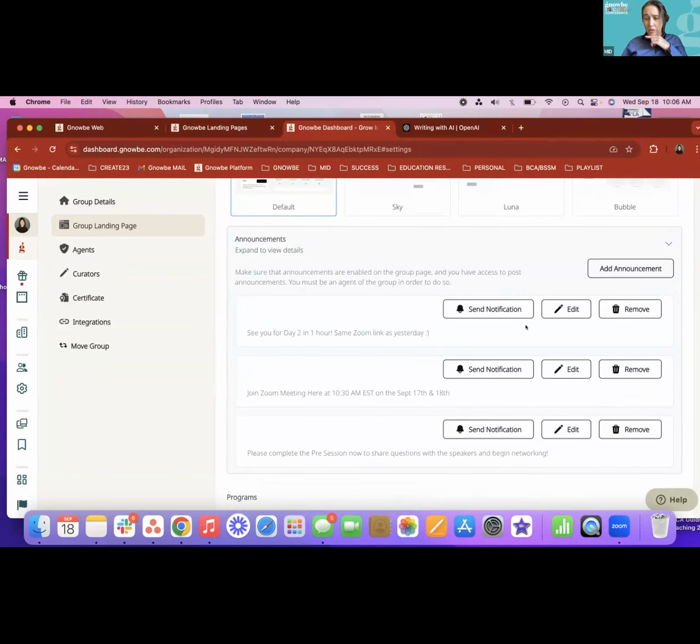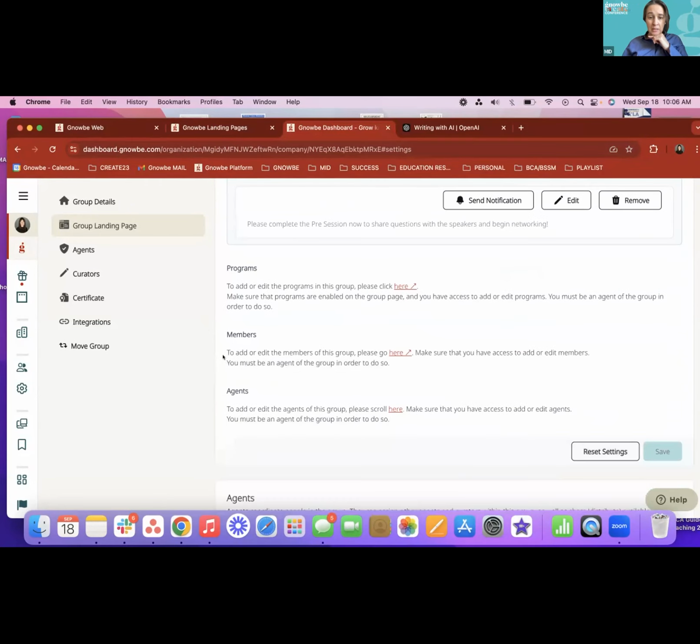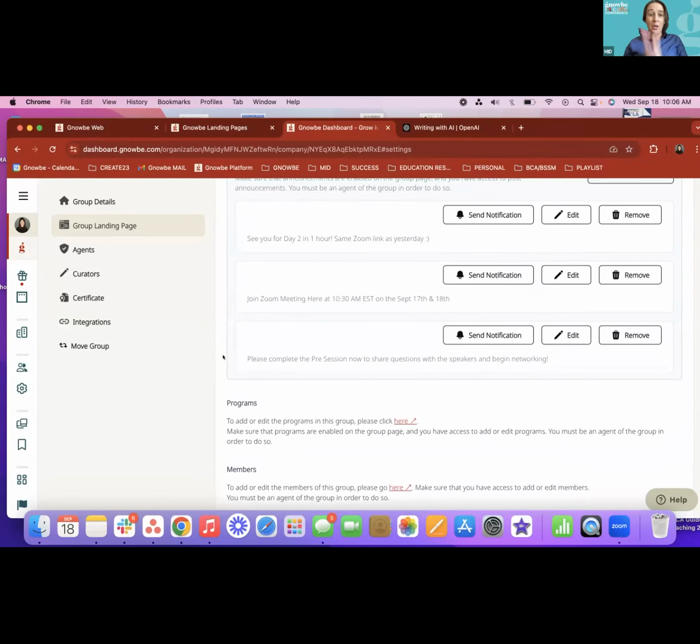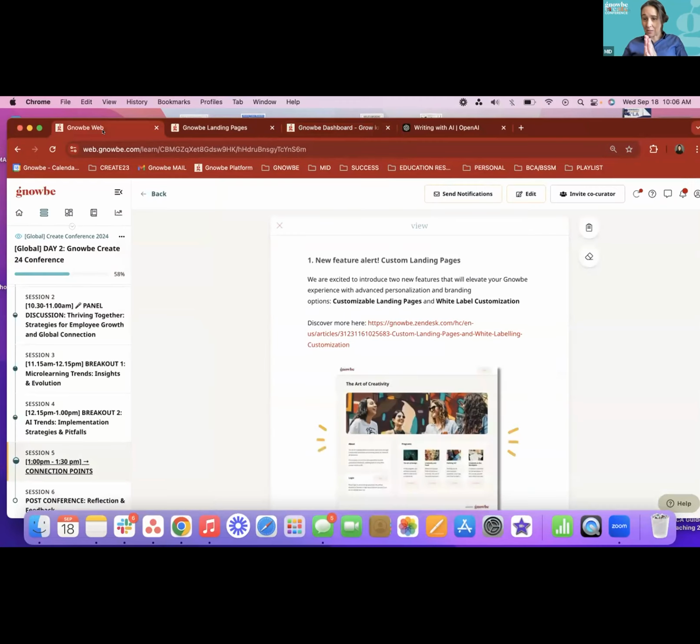Announcements popped up here, really, really nice and easy to send notifications. So it pings the same way as a push notification to a phone and shows up on the landing page. And then, of course, programs in there. So I just wanted to show you a tiny taste of that. If you've got any questions about the custom landing pages, feel free to reach out to the team with any follow-up questions that you have.